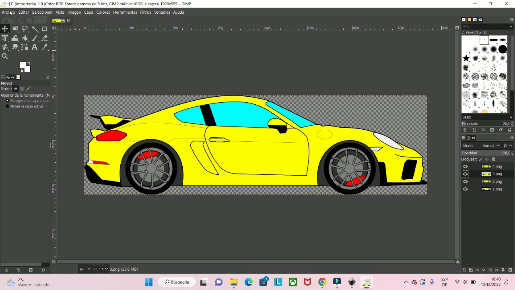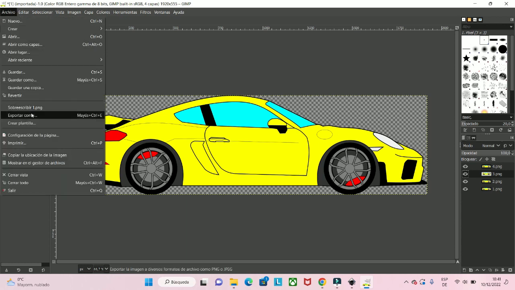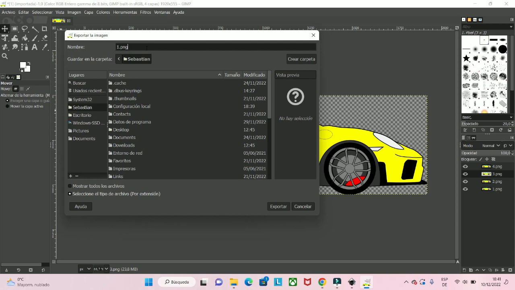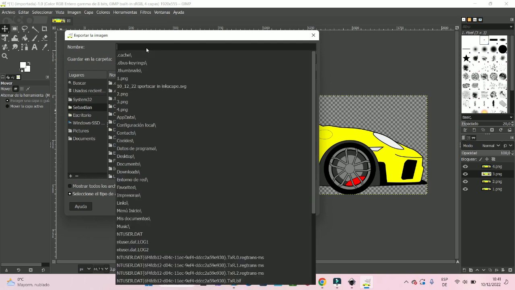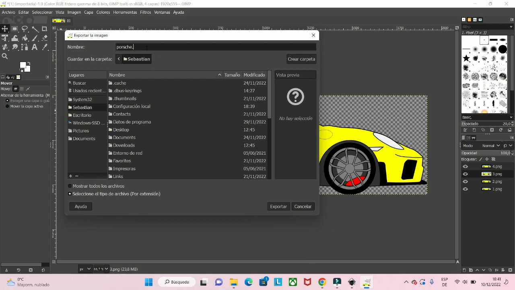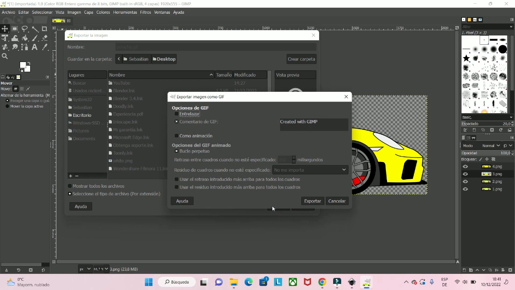And then we go there, export as, and we export this file, name it as like Porsche, and we export it as GIF file. That's important because we want a GIF animation. Here we change this animation, and here you can play around with that. I use now 15. And here layer per layer.